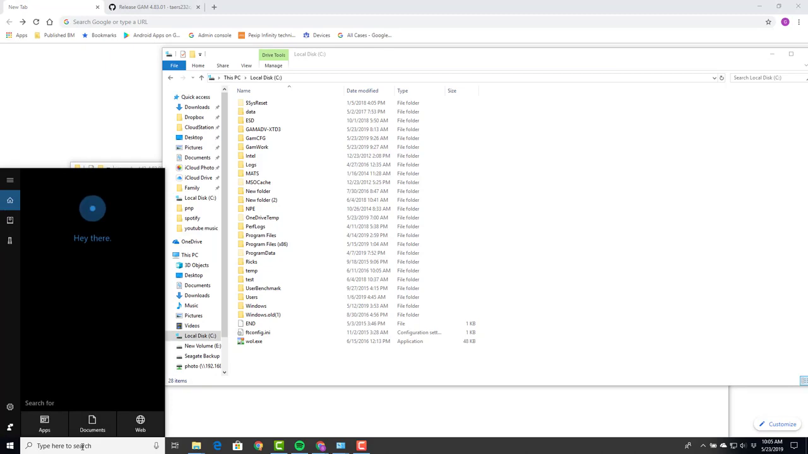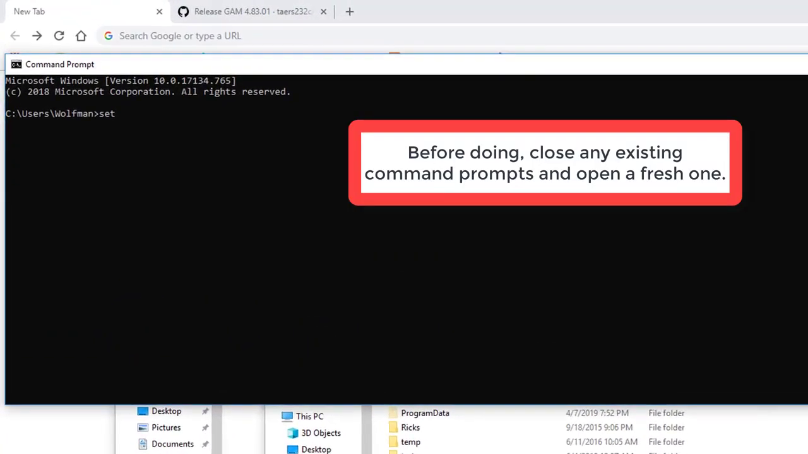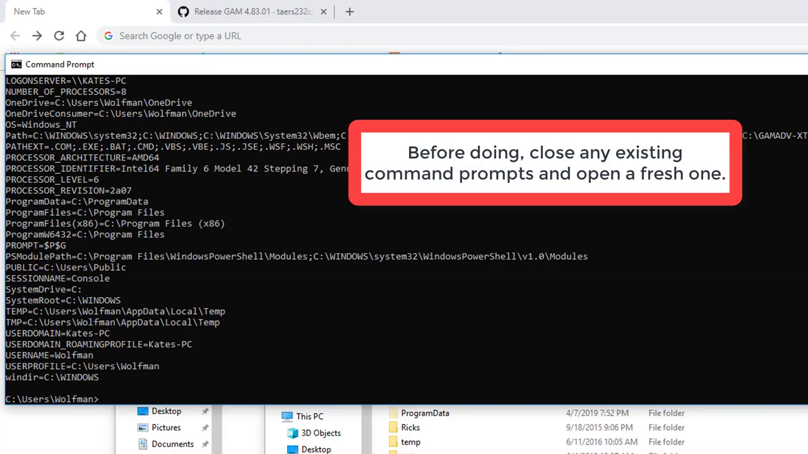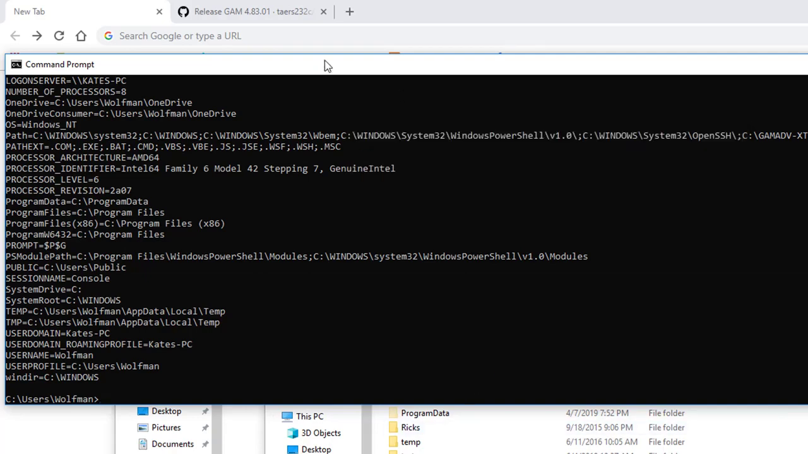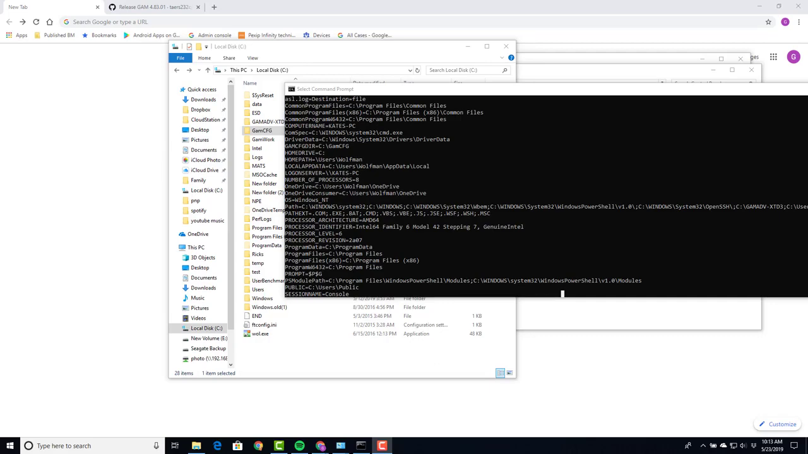Next, let's check that our environment variables are set correctly. Open a command prompt. Type the word set, and let's have a look. Scroll to the top. We can see both our environment variables have taken. Let's move on. Next, we'll change directory and go to our GamCFG directory.